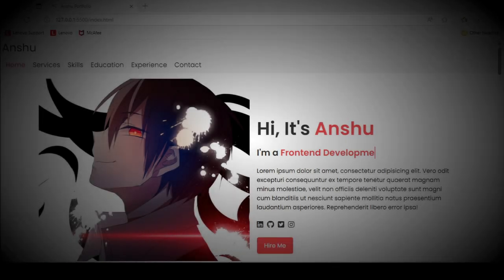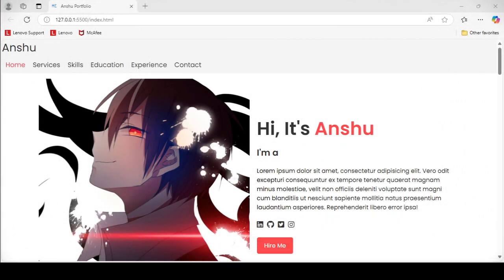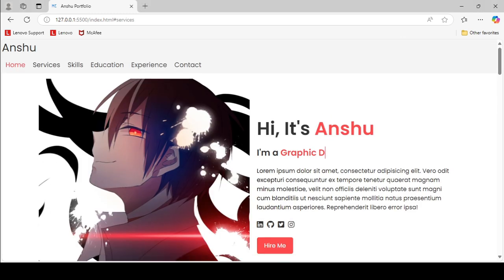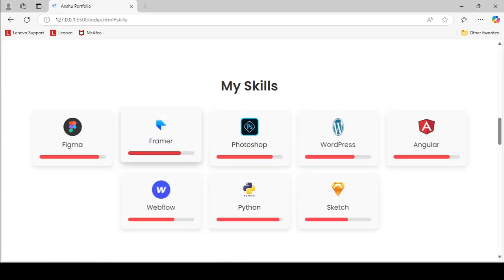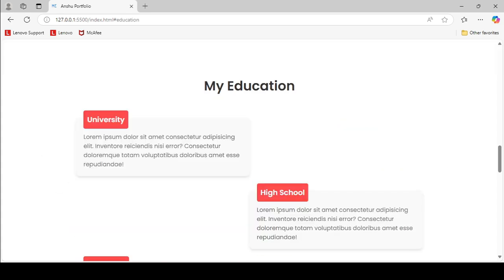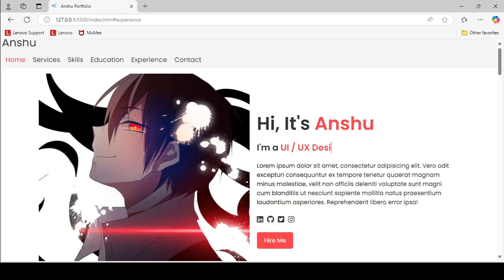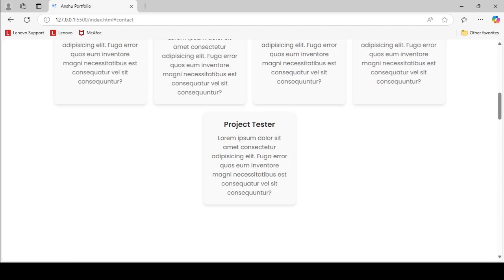So let's see how this code works. First of all, we have added home, services, skill, education, experience, and contact, like you have seen before. I am going to click the services part. It has directed us to services, then skill, education, and the different parts that you wanted.